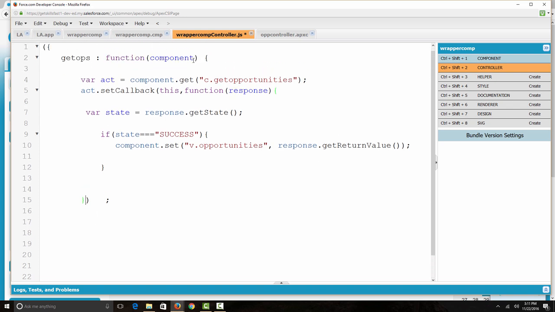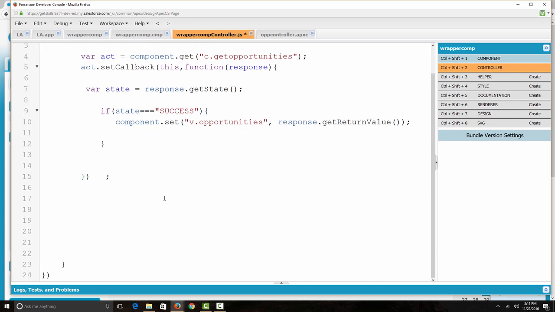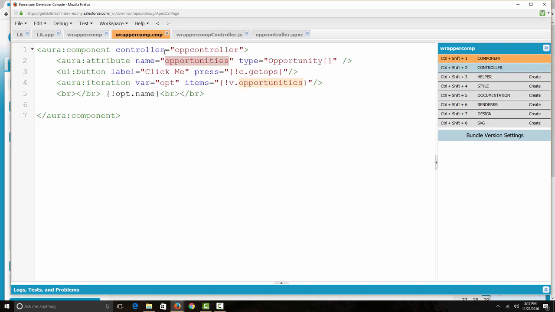Now we are still within the function, and as I told you in the previous video, in the end we need to enqueue everything together. So enqueue action, and our variable name is ACT, semicolon, closed. Okay, so what we have done, we have created a server side controller, assigned that to our component, and used an attribute opportunities to assign that list to the opportunities.